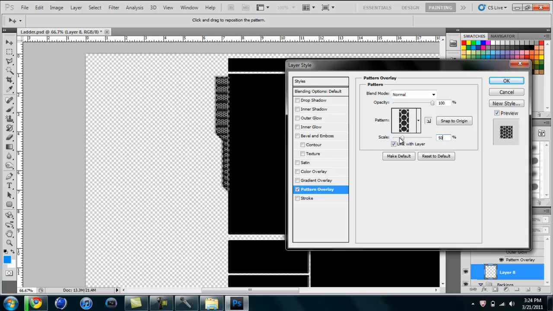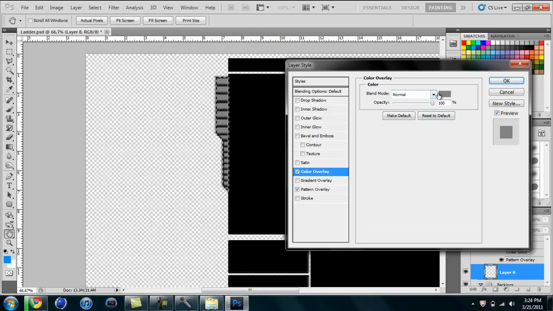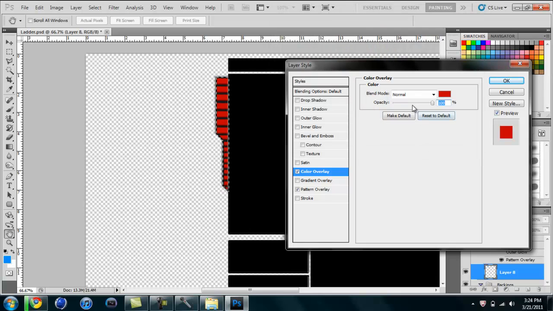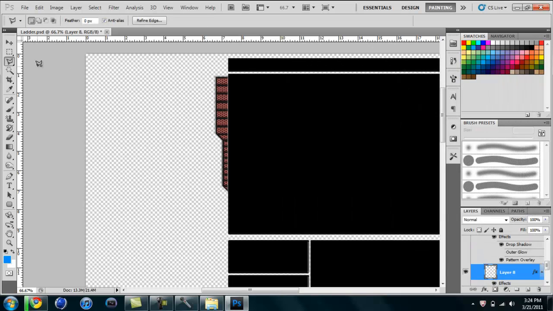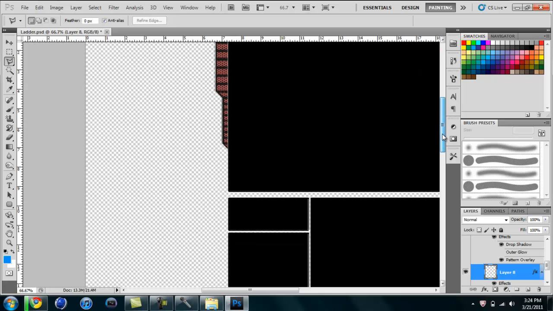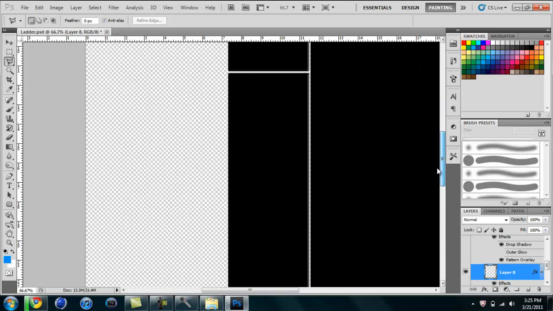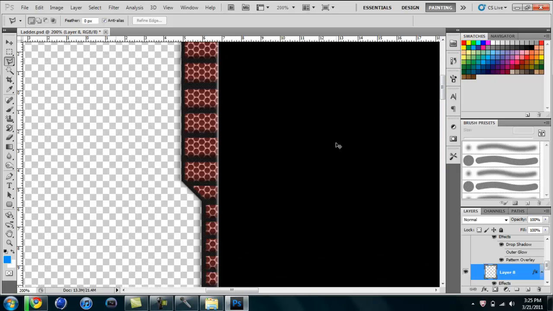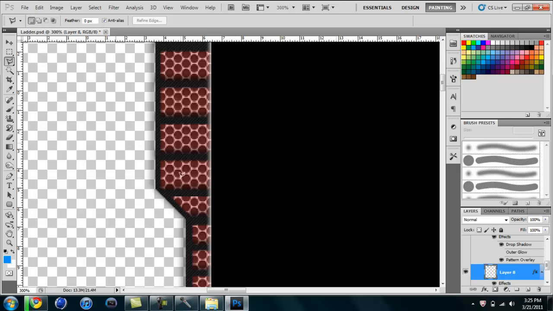Then I would add a color overlay, maybe whatever my theme color is of the background, and then I would just change the opacity down so that there's just the slightest bit of that color in there, and that makes it look pretty good. And yeah, that's basically how you make vents in Photoshop, and that's kind of what it looks like way up close.